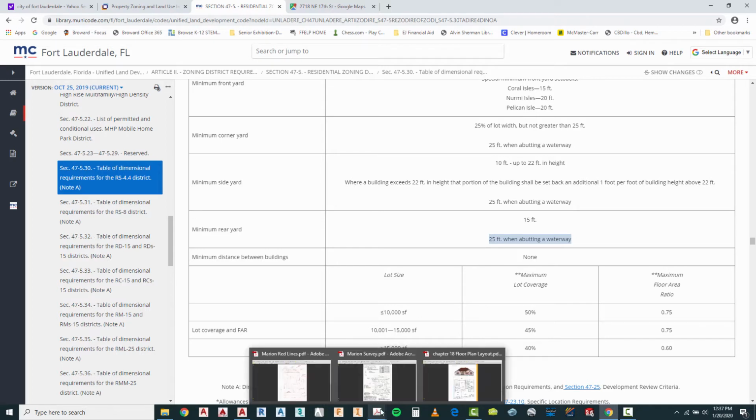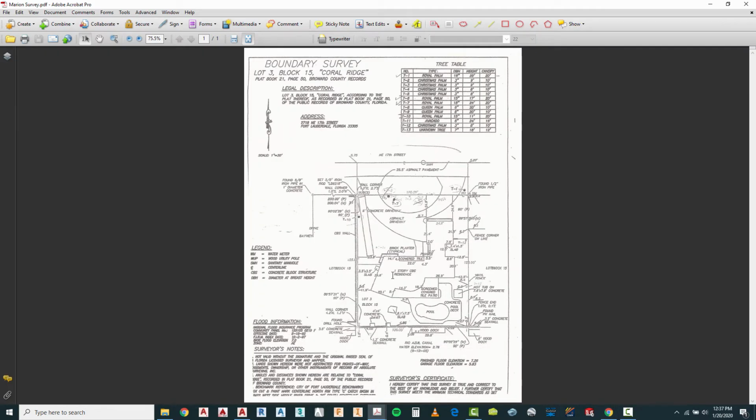So what we can do is, let's go back to our survey in here, and let's look at some additional information that's here that may become relevant. If you notice, there's a tree table located right here, and it has some royal palm trees that I'm going to want to keep. So if you look at T1, T6, T7, and T10, those are royal palms which are designated here on the property. Now, most of the information on this survey has dimensions to it, but some of them do not have dimensions.